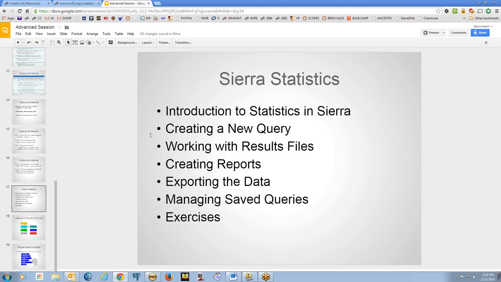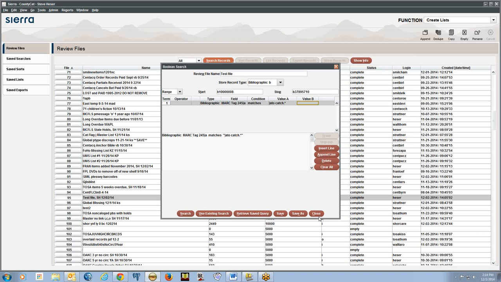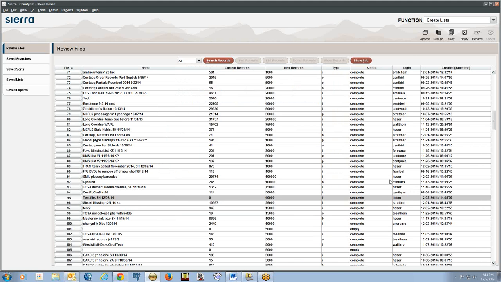Okay, so before we get started with the new query, I'm going to take a look at the statistical function here. Let's close out of here. Depending on your authorizations, if you don't have statistics, I can probably get that for you on your list of functions here at the top.